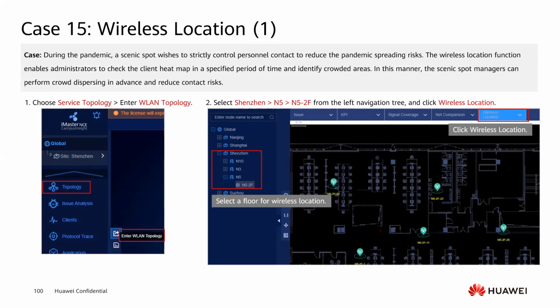During the pandemic, Cynic Sport wishes to strictly control the personnel contact to reduce the pandemic spreading risks. And the wireless location function enables administrators to check the client heat map in a specific period of time and identify the crowded areas. So in this manner, the Cynic Sport managers can perform crowd dispersing in advance and reduce the contact risks.